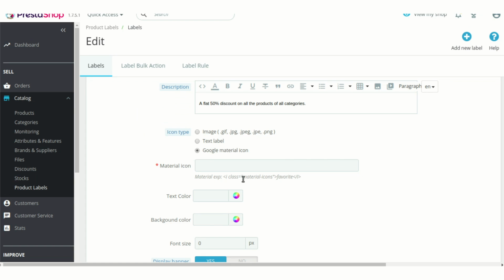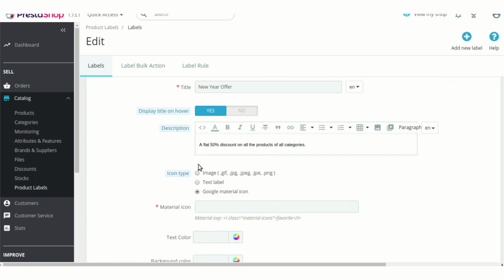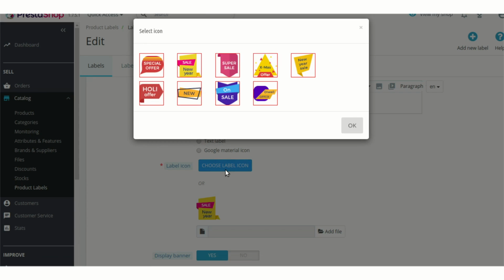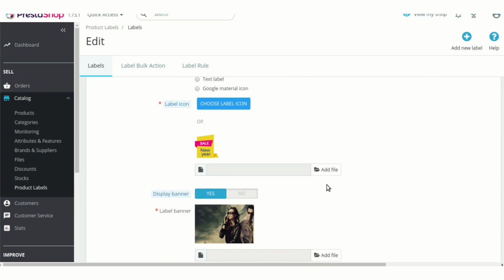Then in case of material icon, you can customize its view by choosing a text color, background color, font size, etc. But as you have seen, this label was already created with an image. So in case of image, as I already explained, you can choose an already available label icon from here, and you can also choose to add your own file in case you want from your system itself.